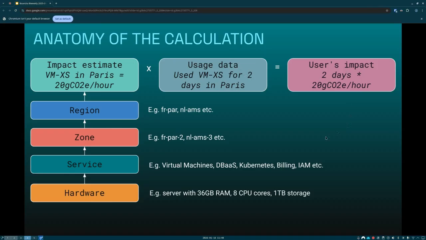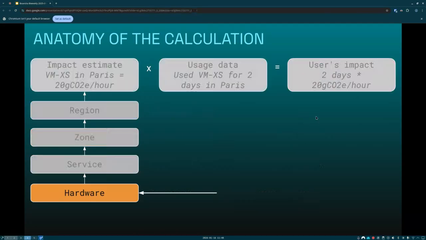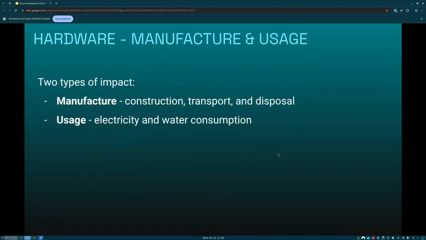So I'll just go through each layer of the calculation to describe the methodology and then give an example of a final calculation. So for hardware, it's pretty simple. There's 2 types of impact, the manufacture and the usage. Manufacture being the construction, transport, and disposal, and usage is just the consumption of electricity and water.